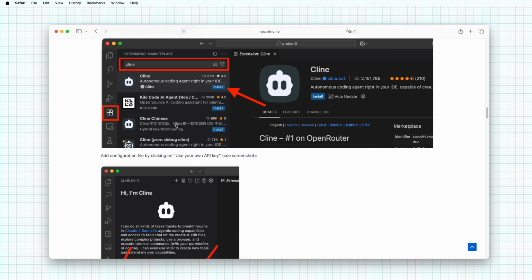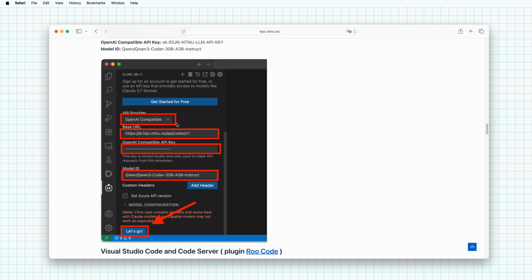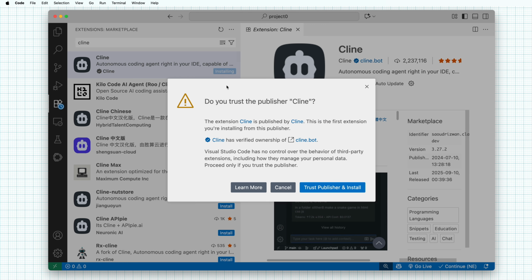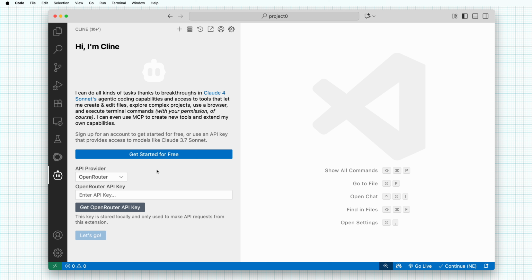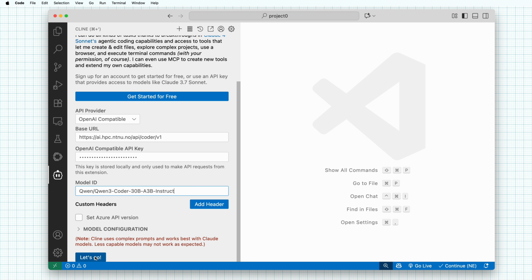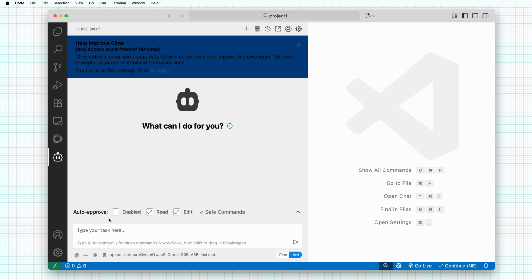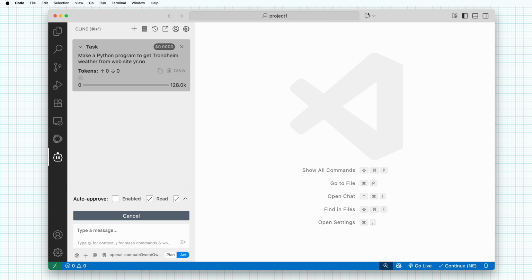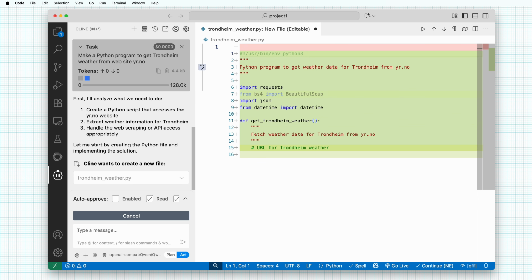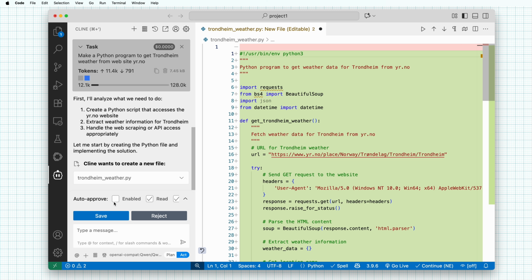Following documentation, install. This is configuration, installing extension Cline. Use your own API. Let's go. There is option to auto-approve all actions. Make program to get weather from IR.no. It is asking to save file. I will be brave here. I will auto-approve all actions.